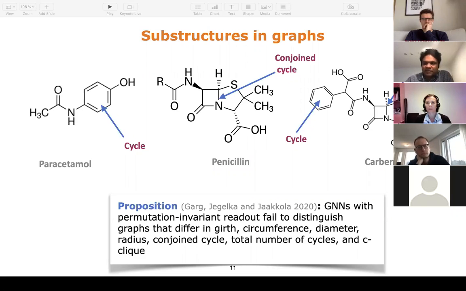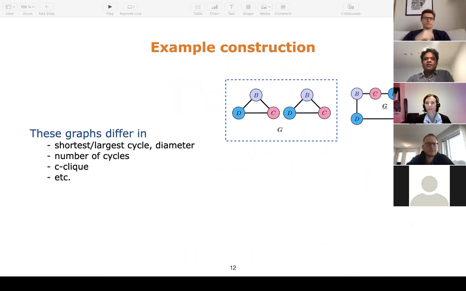You see this word permutation invariant readout, so let me tell you what it means here. A permutation invariant readout would be, for example, a mean or a sum. So the order of the nodes does not matter. That's all it means: once you get embeddings for the different nodes, you apply a function that does not depend on the order of the nodes. For example, if you apply a sum, it does not matter in which order you treat the nodes. Likewise for the average function.